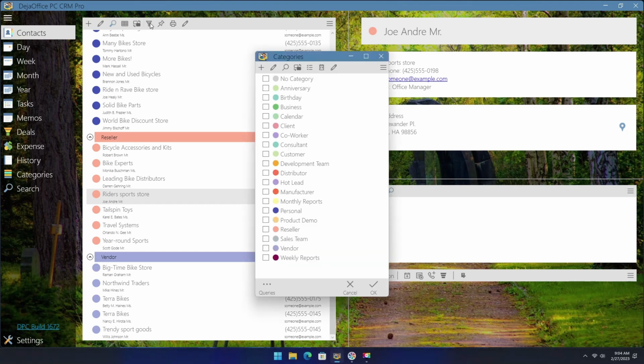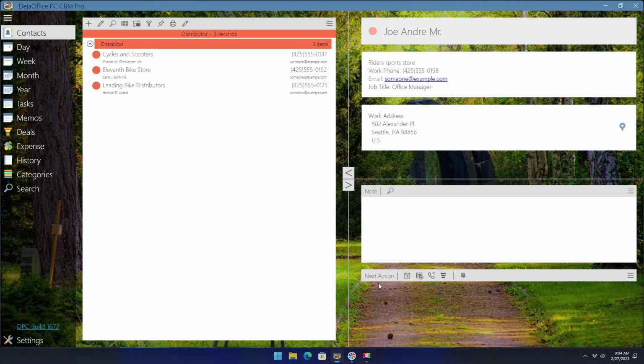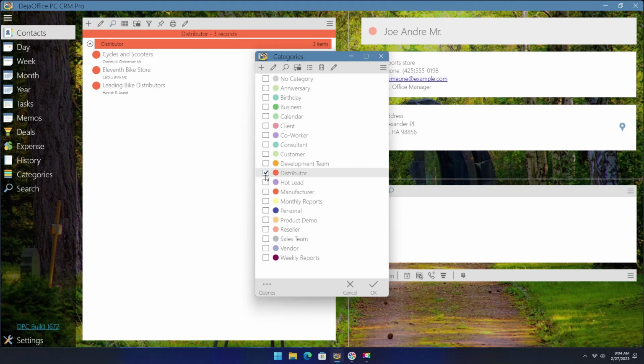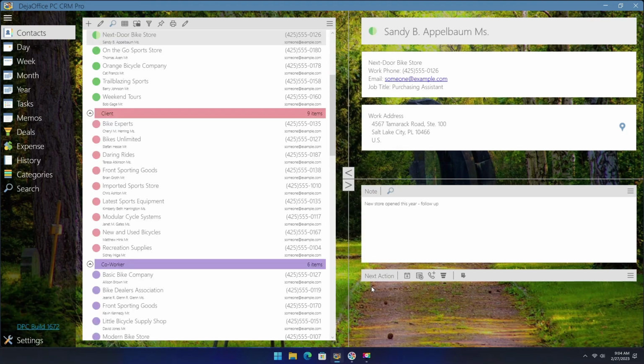You will notice that at the top of the list it shows the name of the category to indicate what was selected. To return to the normal list, click on the filter again, and then deselect the checked categories and click OK. For more custom filtering, you can go to the funnel icon and click on the Queries option in the bottom left. Another way to view the records is to use the grid view.